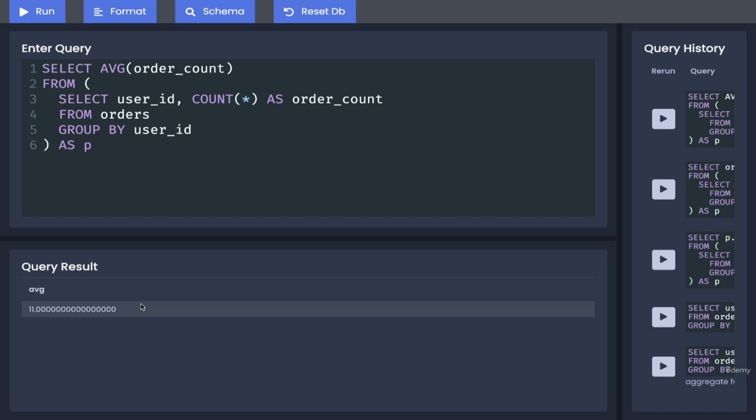Now, in truth, the average is not exactly 11. It's being rounded off here because we are storing order count as an integer. So technically, it's something slightly different than 11, but we haven't really discussed conversion of values just yet, so an integer into a decimal value or a float. We'll cover that a little bit later. But 11 is pretty much good enough. It means that on average, a user has 11 orders.